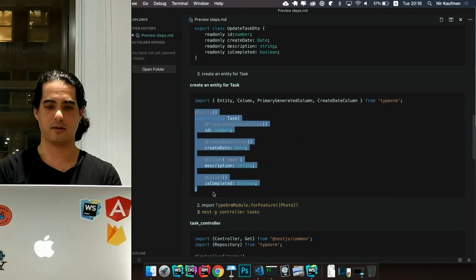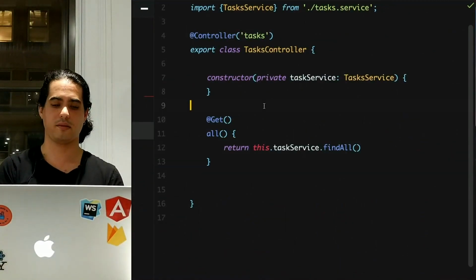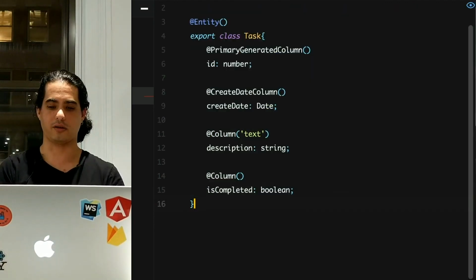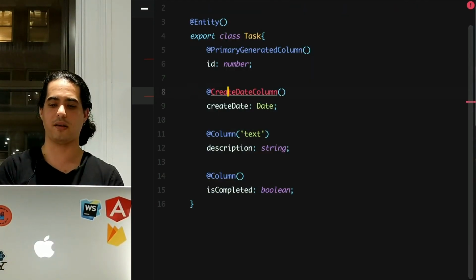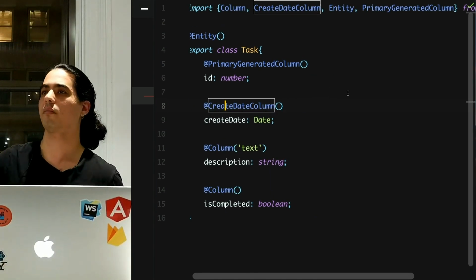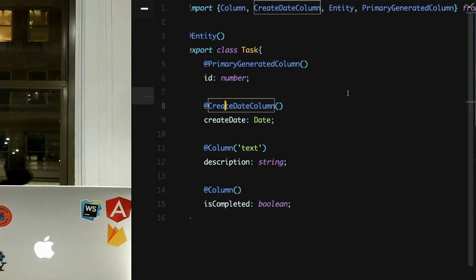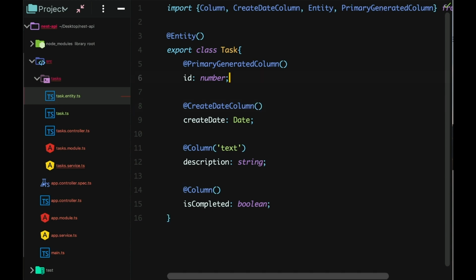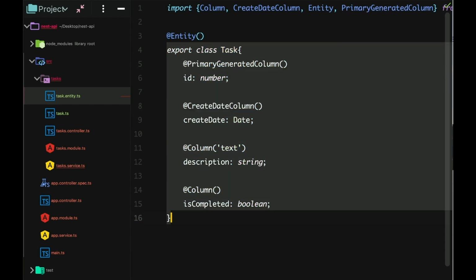I'm going to take my task entities, the complete example. It's not going to get too fancy. I just added this created date column because I want the database to automatically create a date when I insert this file into the database. And there's a lot of other fancy stuff like create and update and stuff like this. But the entity stays the same, all right?